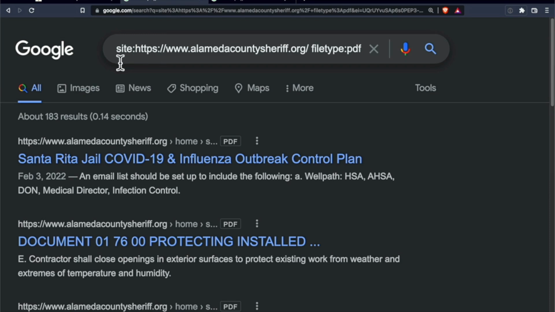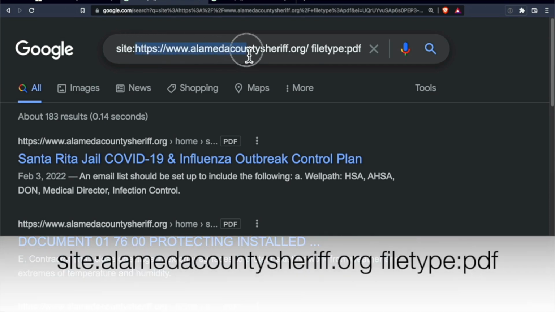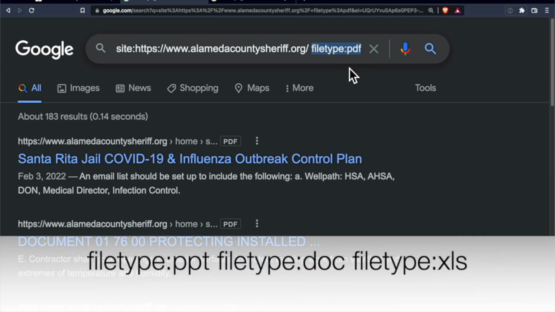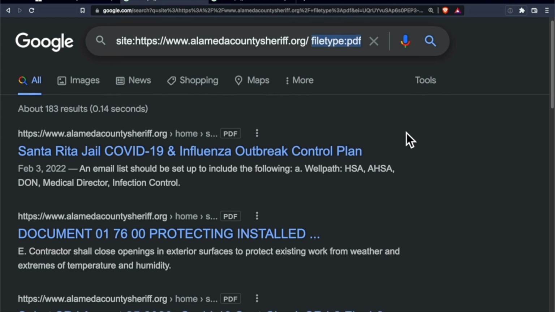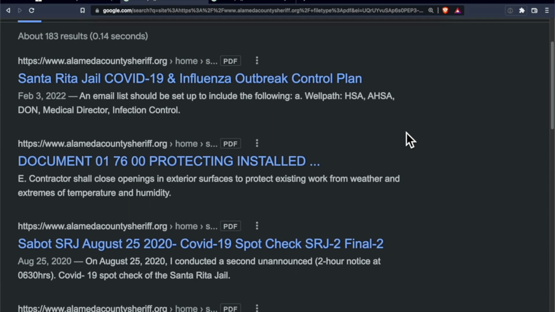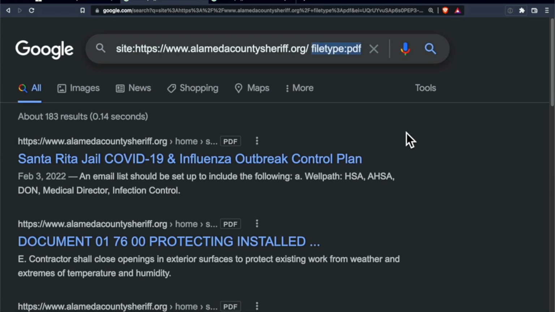I've put in this search term, site: alamedacountysheriff.org, and I've asked it to return just files of the type PDF. You could also search for Excel sheets, Microsoft Word documents, and other types of files. And you can see that it returns 183 PDFs. That's pretty interesting. And many of these files are likely not to be available in the standard website search.